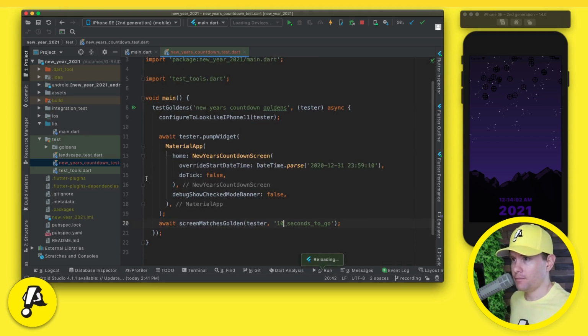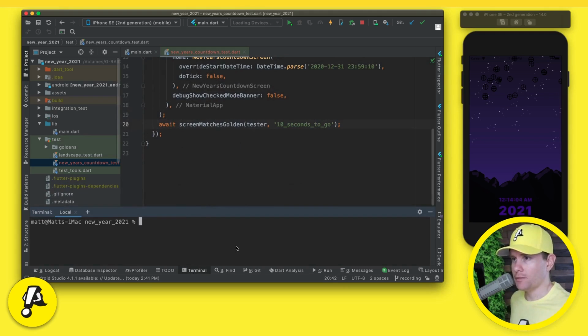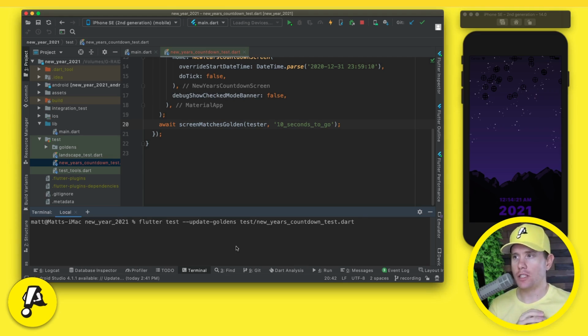Let's save. In the terminal, we will say flutter test update goldens. We do not want to actually run a test. We want to create a new golden file. And it's important now that we specify specifically the New Year's countdown test. If we just say flutter test, it's going to regenerate all of our golden files. And that's not what we want. We just want to generate the ones in this test file. Let's see what happens, see if we got this right.